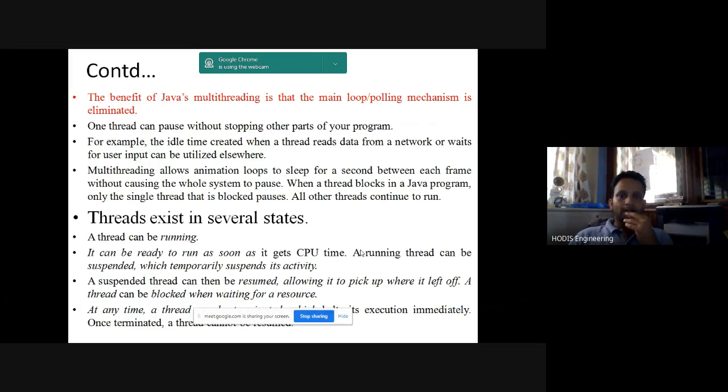The benefit of Java's multi-threading is that the main loop or polling mechanism is eliminated. One thread can pause without stopping other parts of your program. So the thread can stop and make another part of the program execute. That is the advantage. For example, the idle time created when a thread reads data from the network or waits for user input can be utilized elsewhere.